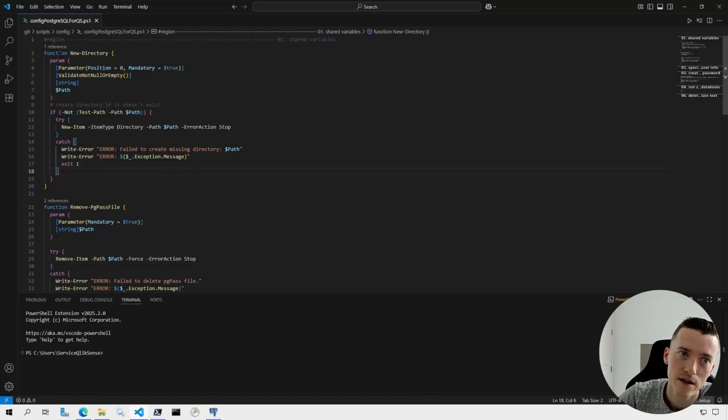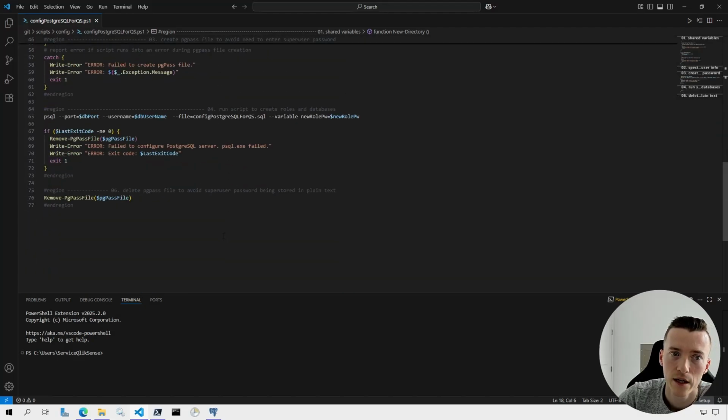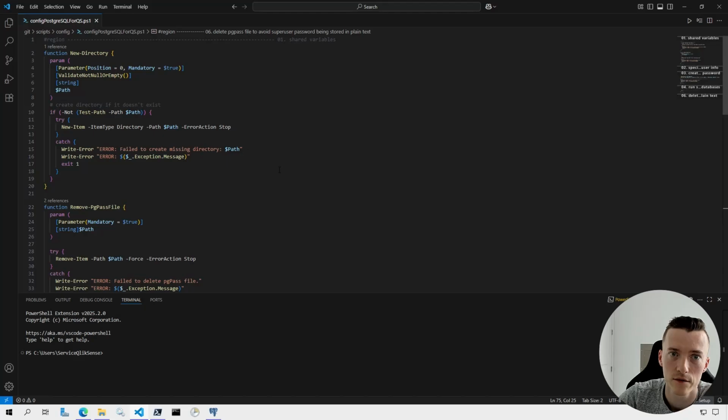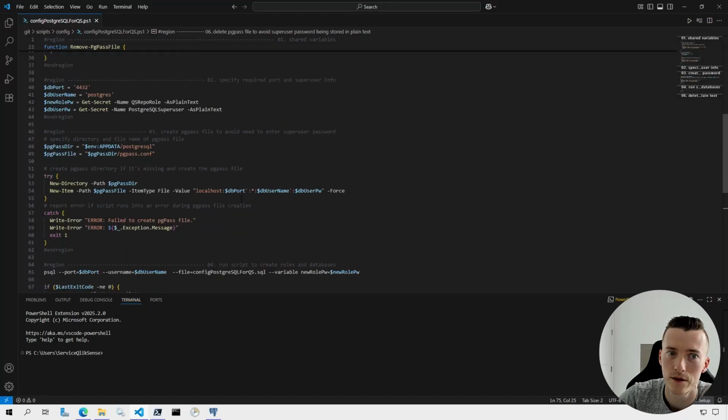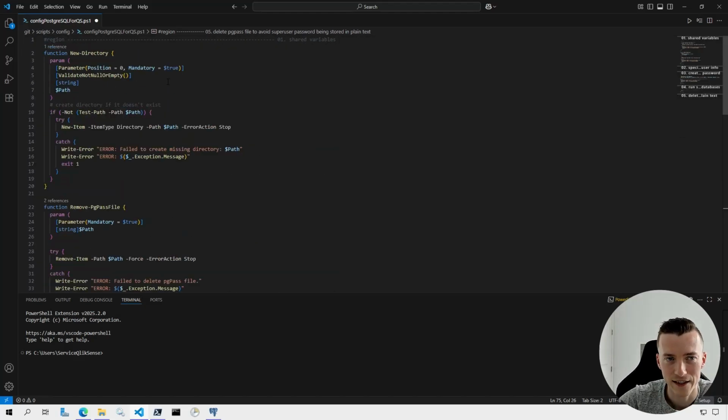So the PowerShell script, it's not too complicated. It has 5 sections. There we go. And let's take a look at what it's doing.